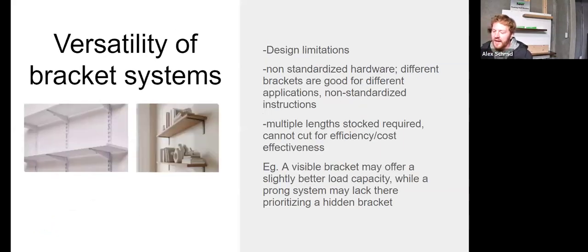Moving into versatility of bracket systems, there's different bracket systems for different applications, but generally there isn't one that does everything really well. And that's kind of where we came in. We designed something new and made something that can be used by both professionals and businesses and also consumers and do-it-yourself individuals and things like that, right?